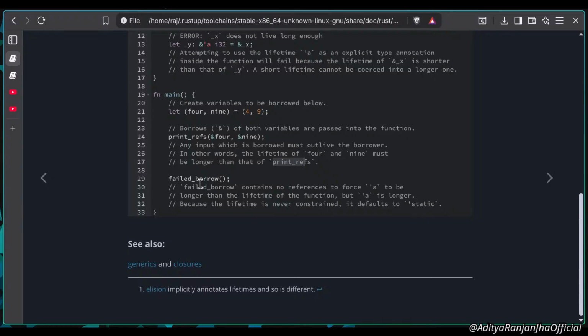Whereas failed_borrow contains no reference to force the lifetime of a. Like, what is the factor it is depending on? It is depending on nothing. So even if it tries forcing it to a lifetime, it has nothing. So a is longer than the lifetime of the function, because the lifetime is never constrained. It defaults to static.